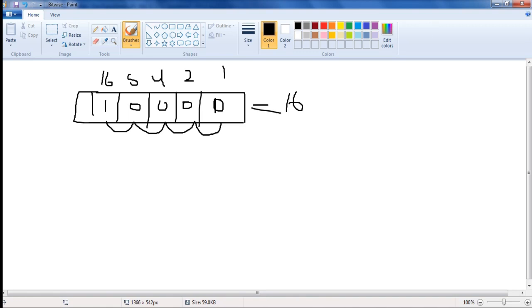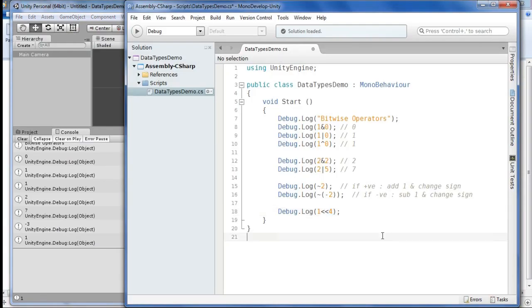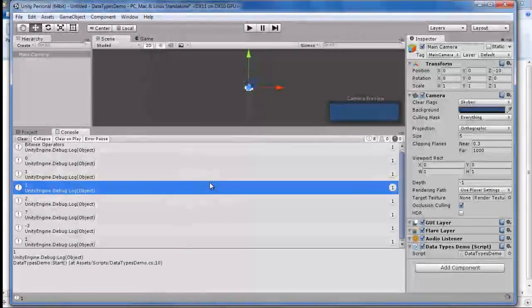Let me show that. Let us save this. What should I get here? I should get the value 16. Let's save this and clear this one.